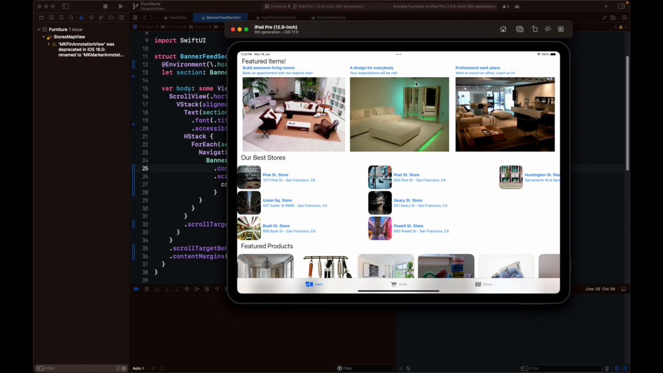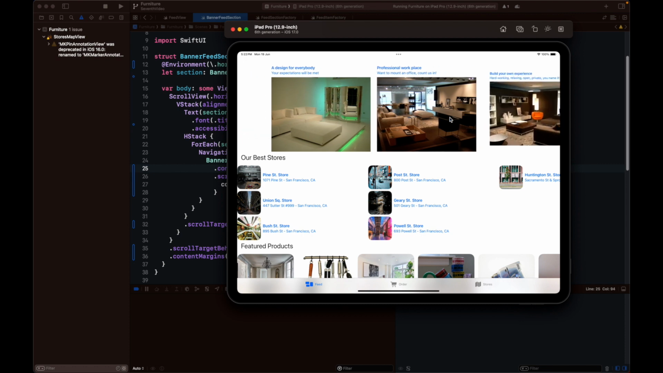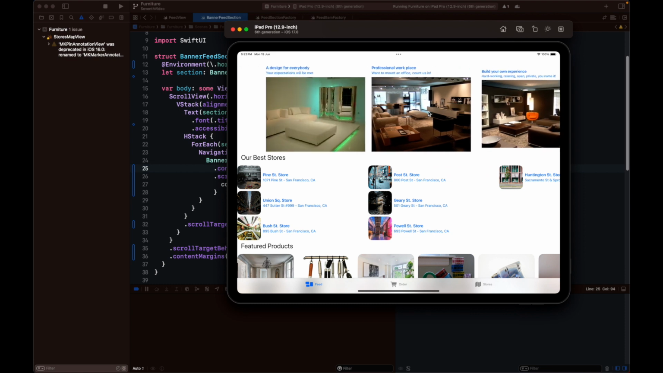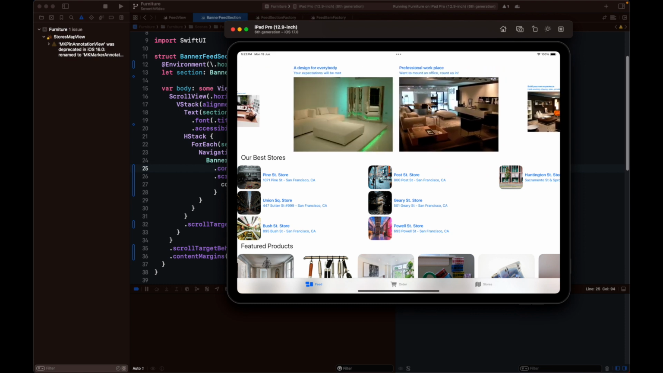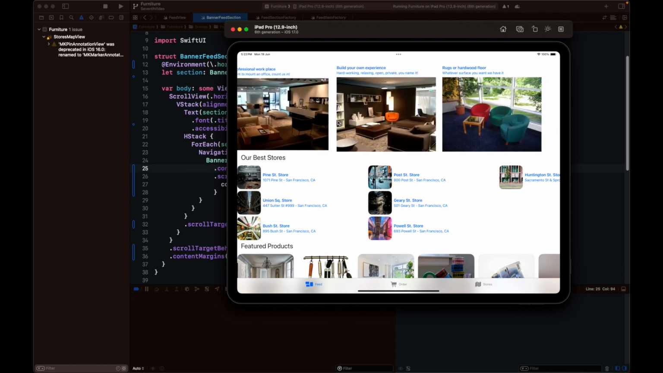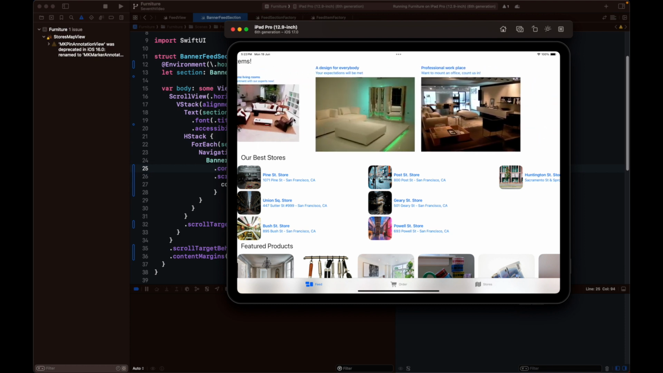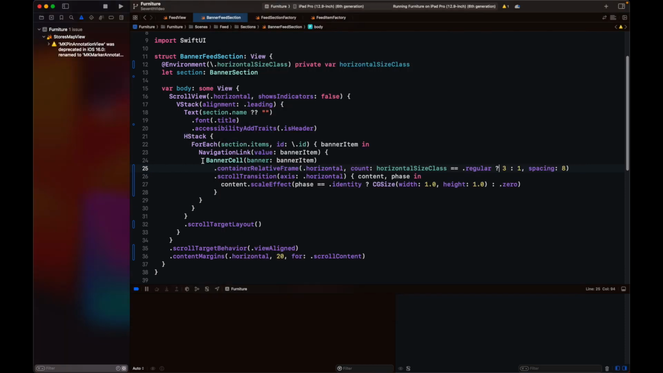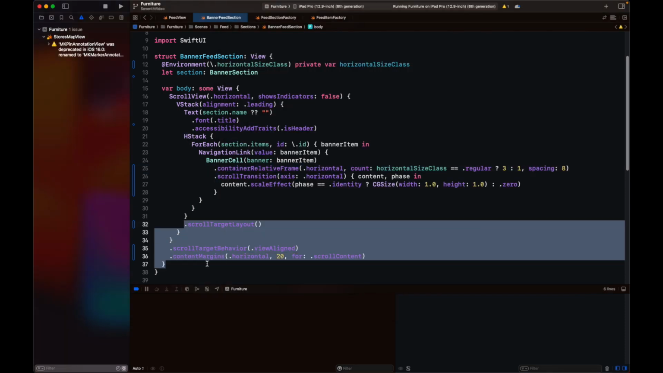And now that looks much better. We have 3 views. Our scrolling still works here. And we have a cool effect in our scroll view. We can fit 3 views. Here you can see the spacing on each of the views. And there we have it. A much more improved scrolling experience, adding a few modifiers.